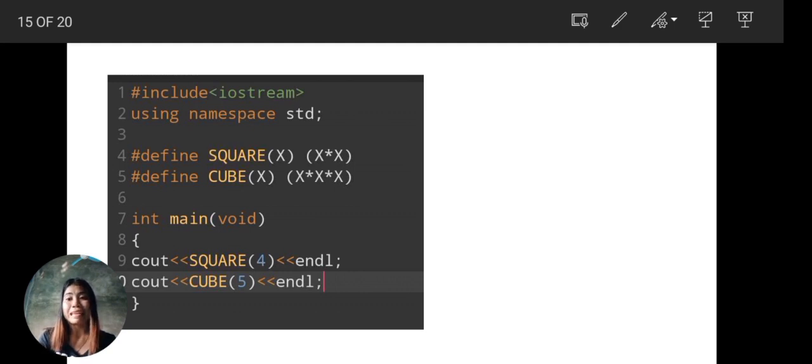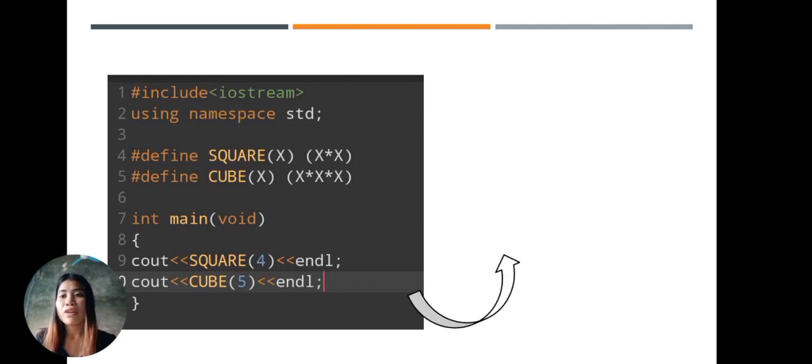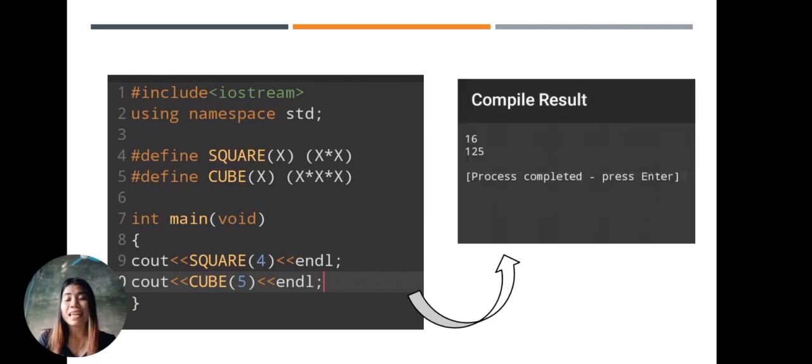Then followed by int main(void). When we say void, void is only on the procedure or subroutine because it follows no return statement. Then cout of square when the value is 4 and cout of cube when the value is 5. So we have the result: 4 squared is 16 and 5 cubed is 125.